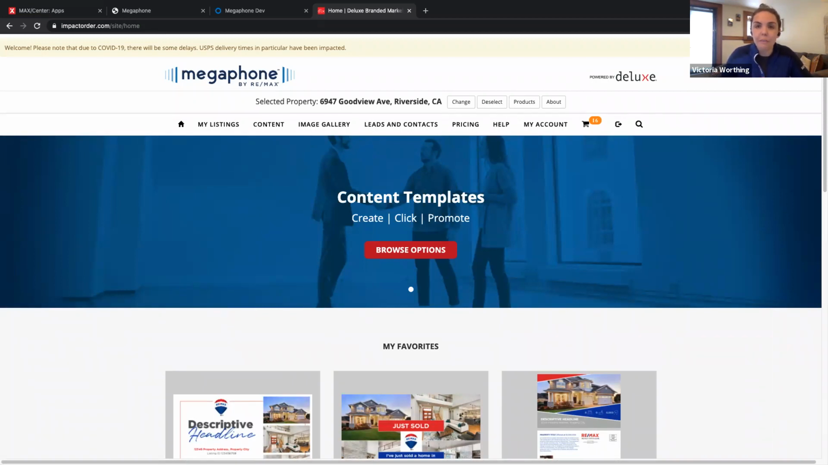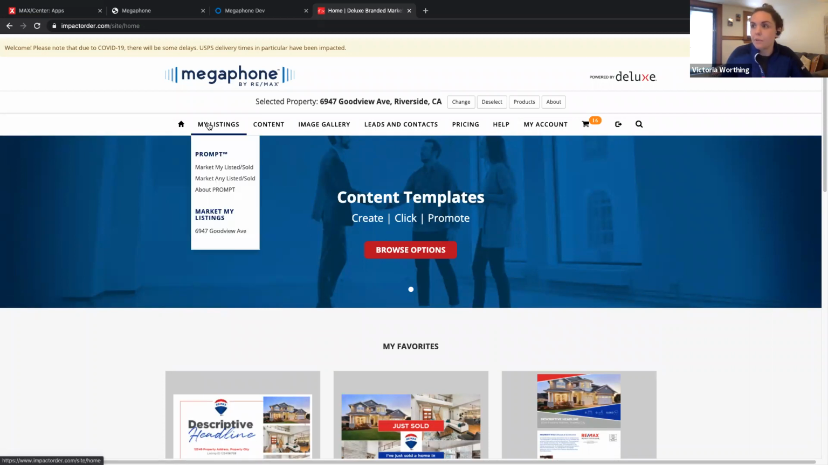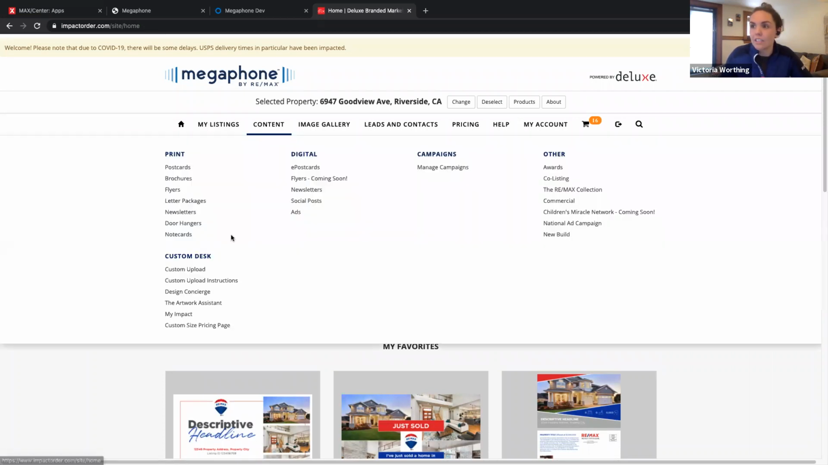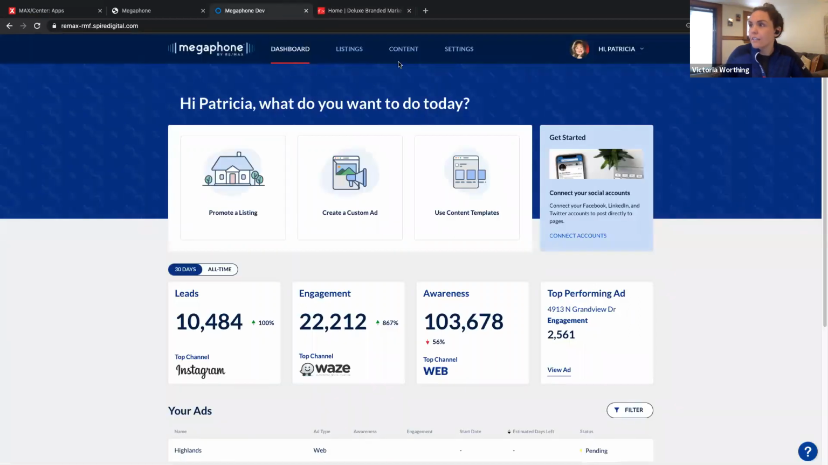It would be nice to be able to market pending properties as well. Yep, so you will see that option inside of your content templates, some options for pending. If you wanted to create an ad for a pending property, you could absolutely do so through the custom web ads option. Let me just show you guys that really quick because I forgot to go through.